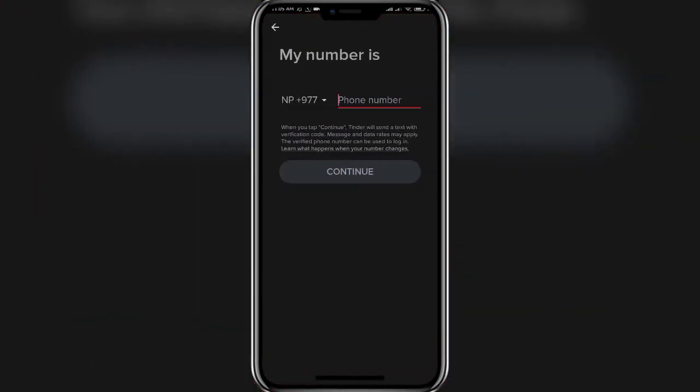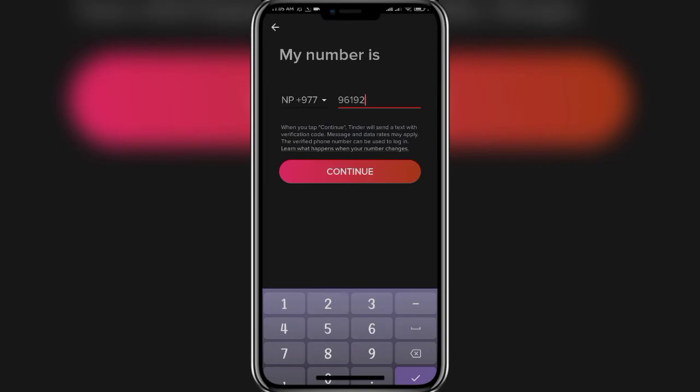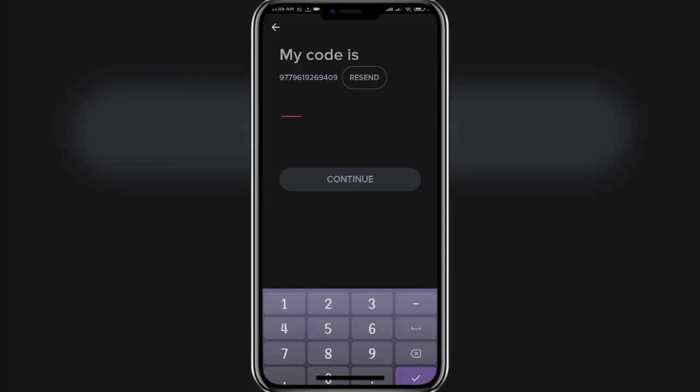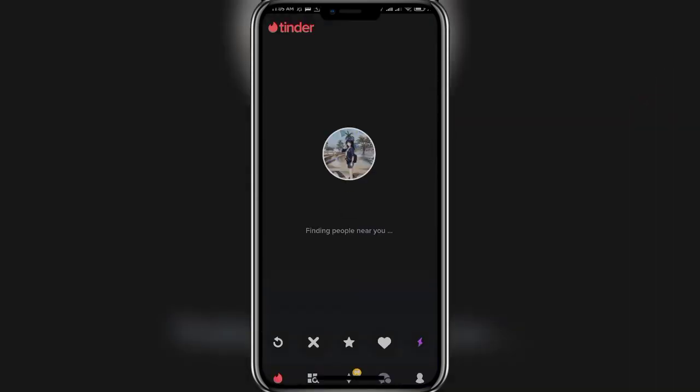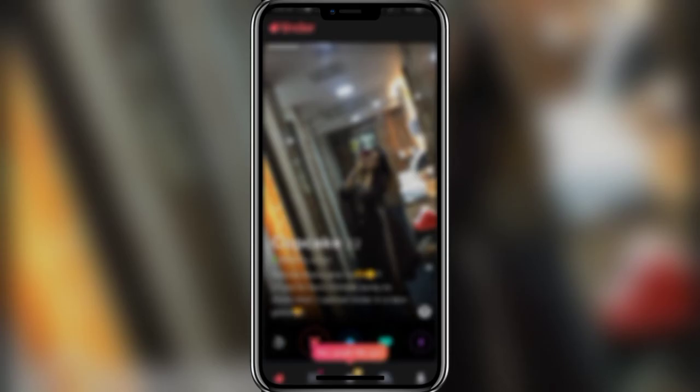In this tab, you'll have to add in a phone number in the given slot. Once you're done writing the phone number, click on continue. Now a verification code will be sent to your phone number. Once you receive it, add it to the slot and then click on continue. That was the last step, and now you have successfully logged in to your Tinder account.